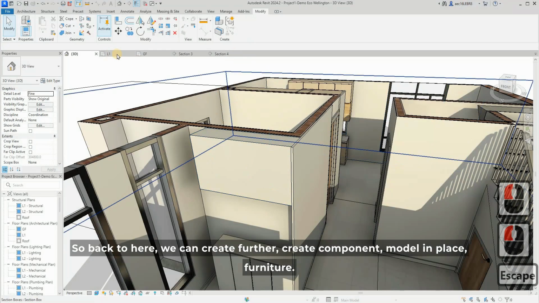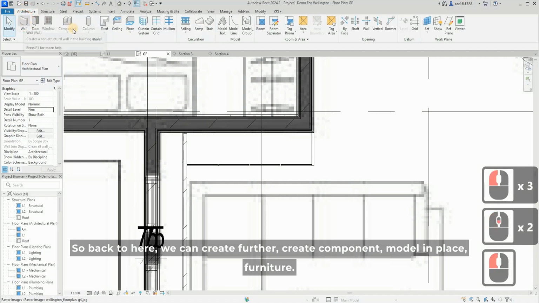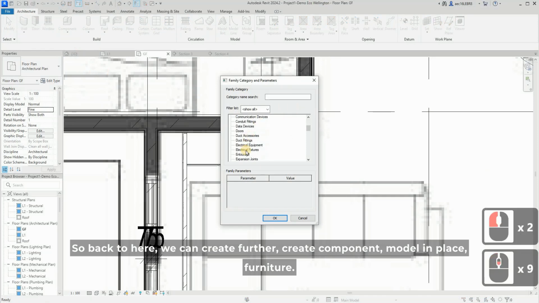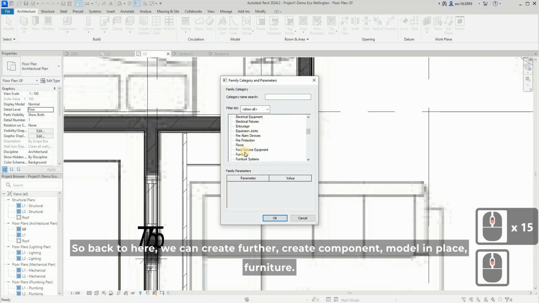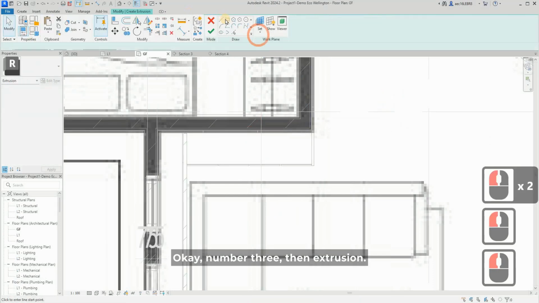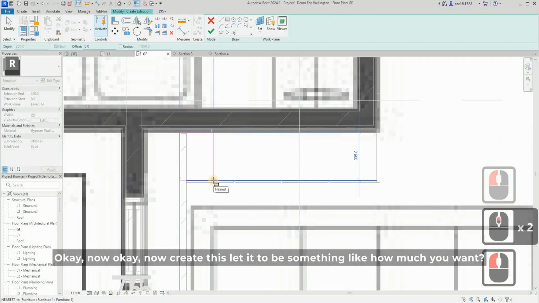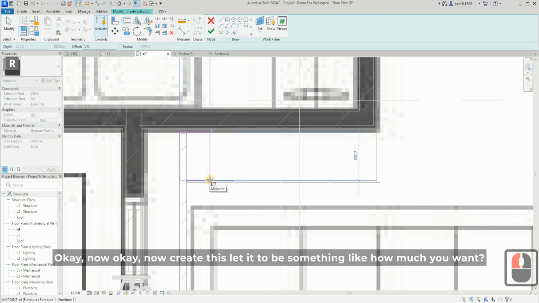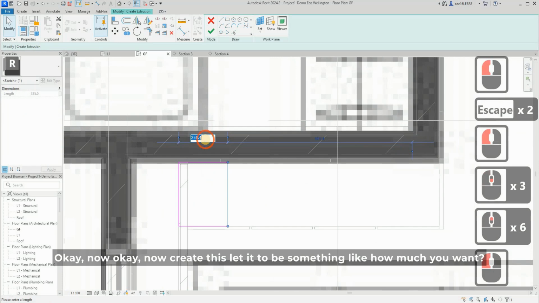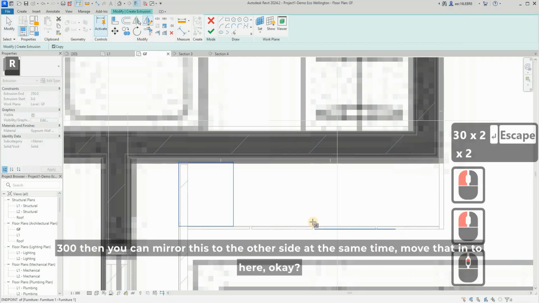Okay, so come back to ground floor. We can create component, model in place, furniture. Okay, number 3, then extrusion. Okay, now create this. Let it be something like, how much do you want? 300. Okay, then you can mirror this to the other side.